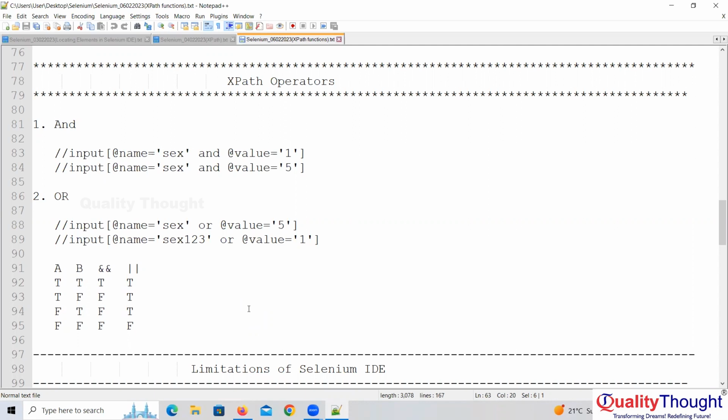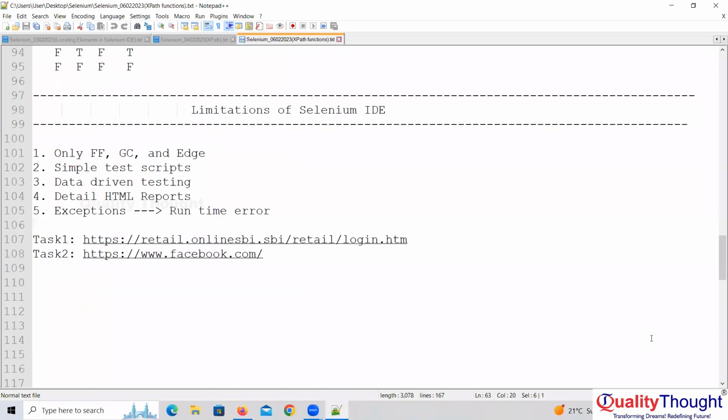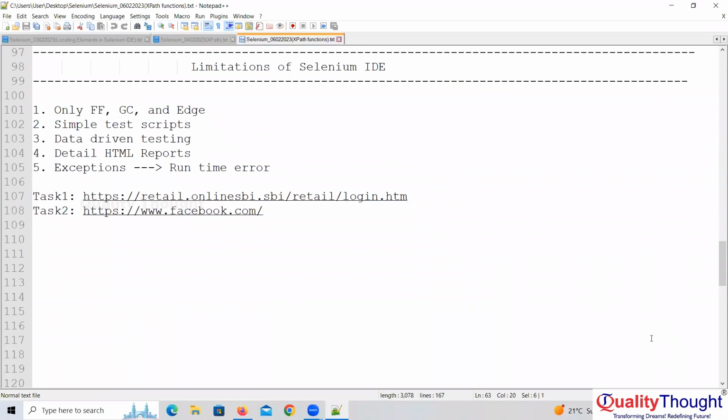Then after this, we discussed the limitations of Selenium IDE. To start with WebDriver, first you should know what the issues with IDE are. Then only we can start with WebDriver. The major limitation of Selenium IDE is that even if you are using the latest IDE, it supports only 3 browsers: Firefox, Google Chrome, and Edge. And we can use this IDE for writing simple test scripts, not complex test scripts.